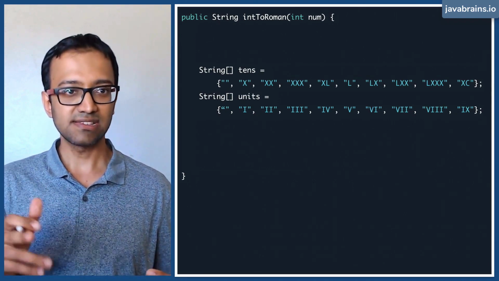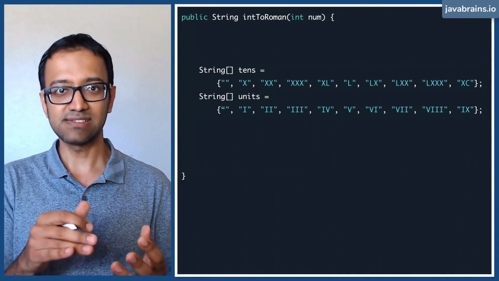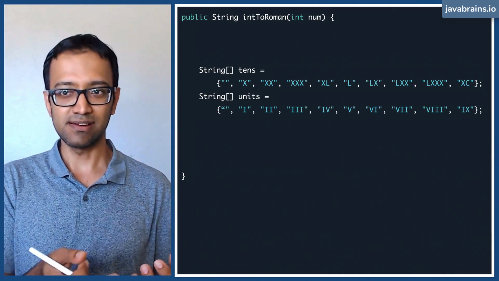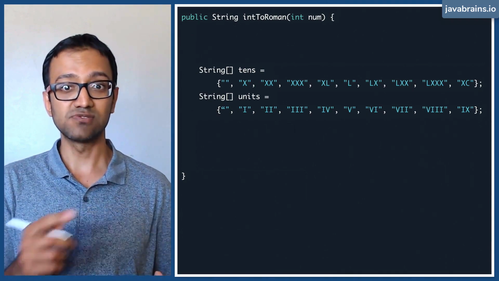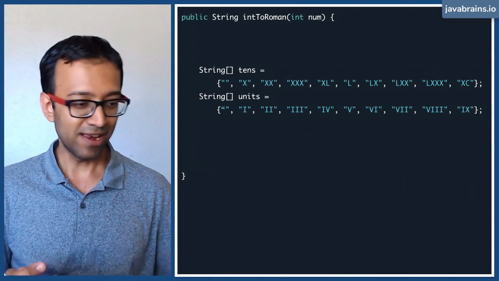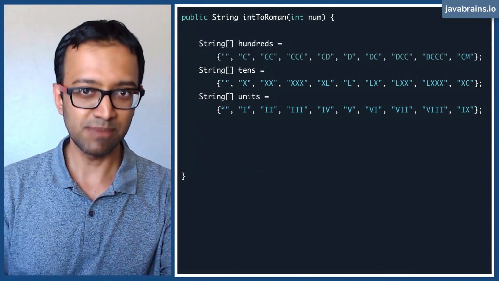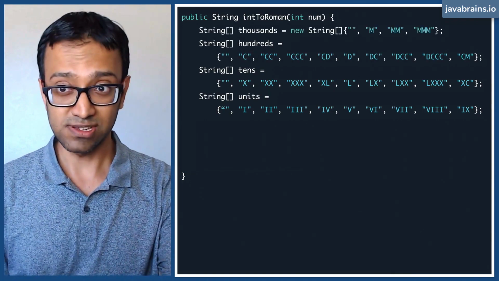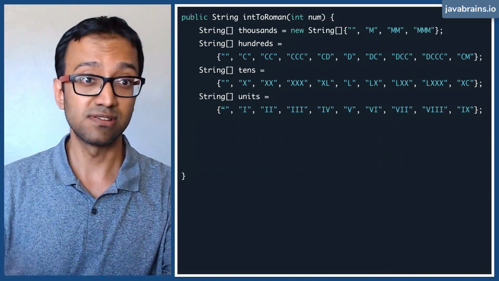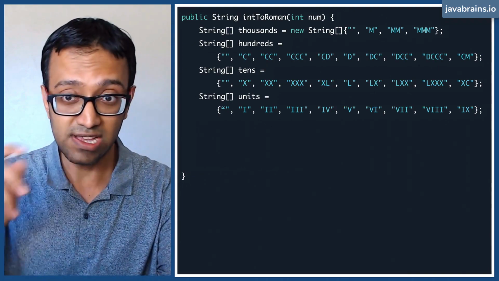90 is XC because it's 1 less than 100, right? Remember, C is 100, 90 is 1 less than 100. Just like for units, 9 was IX, which is 1 less than 10, all right? So this should be fairly simple so far. Now what I'm going to do is map the same thing to 100, same concept, and then I'm going to map the same thing to 1,000. And again, I'm mapping to just 3,000. I don't want to do beyond that. Find out whatever the limit is that the interviewer asks for.